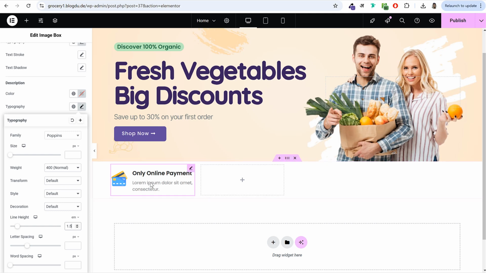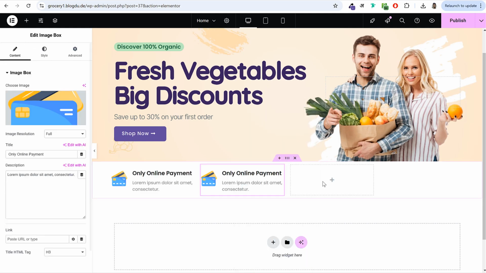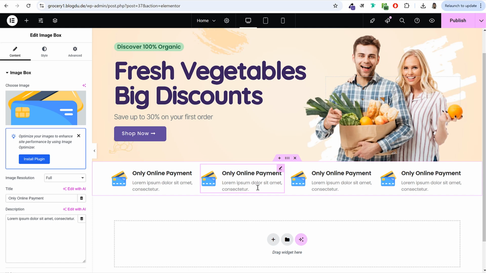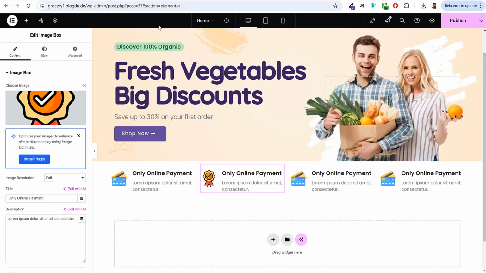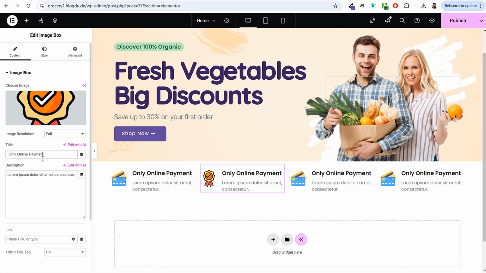So once you do one thing, you can simply right click on that, click on copy, then right click, paste, right click, paste, and right click, paste. Now for the second and third, you just need to change the content. The rest of the styling is automatically done. So for the second one, maybe let's use this one. And here it says quality assurance. So you can see, once you do one thing, after that everything becomes easy.